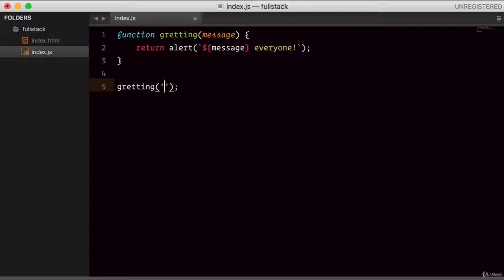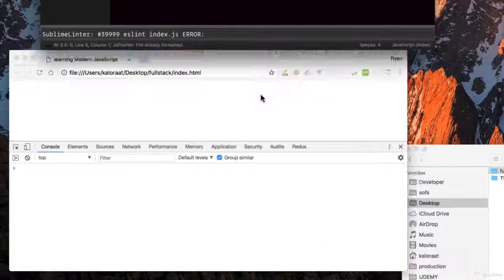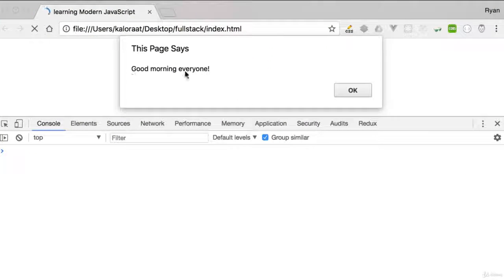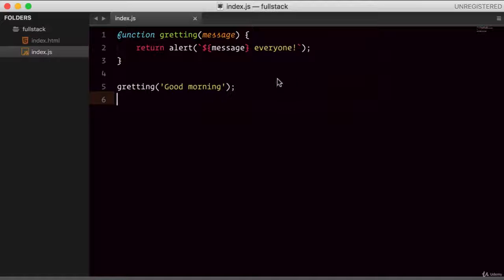Now let's invoke this function. Let's give the argument of, let's say, good morning. Let's give it a try in the browser. Good morning everyone. So it works as expected. Now this function can be written in one line using an arrow function. Okay, so let's do that.